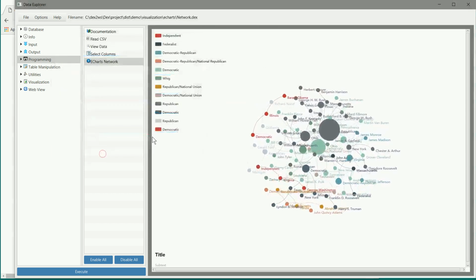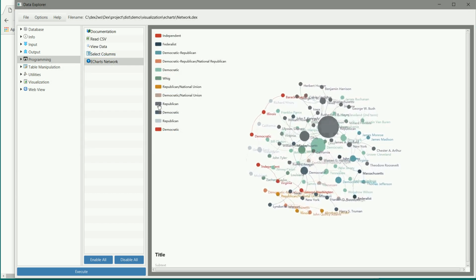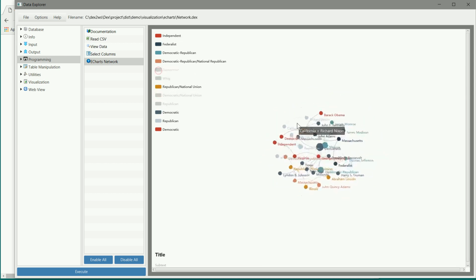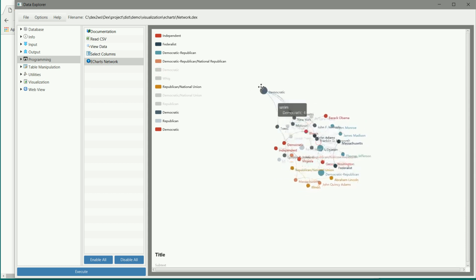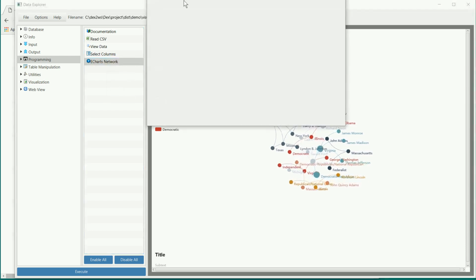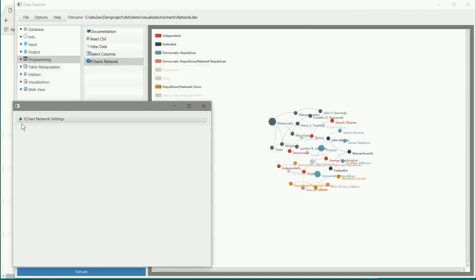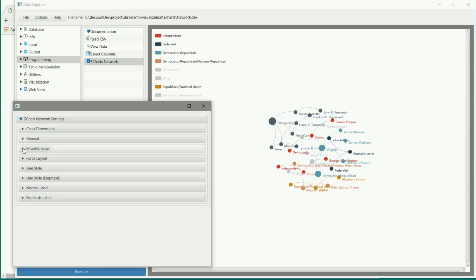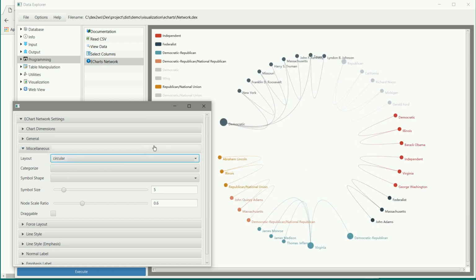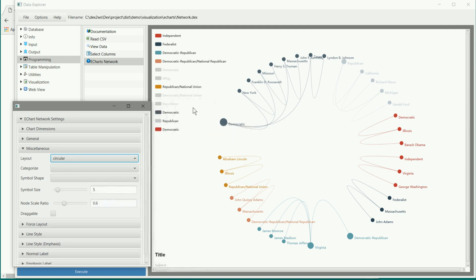And there you go. So again, one of the real nice things is that interactive legend. It allows us to sift through the data and really focus on the connections that we care about. Now, next thing I'm going to do is go into the configuration for this, and go under miscellaneous, and switch the layout to a circular layout. So again, it observes the selections we made previously and renders it in a circular layout, which is a really nice way to be able to visualize this data as well.